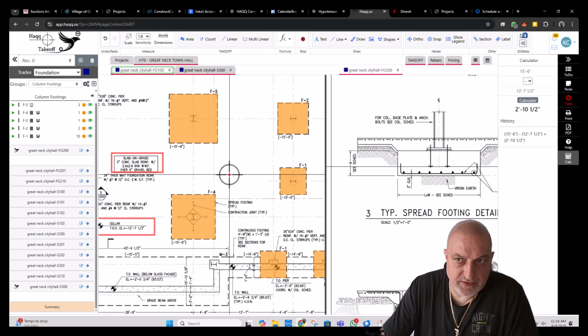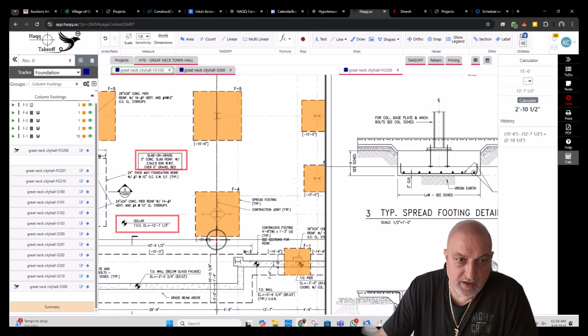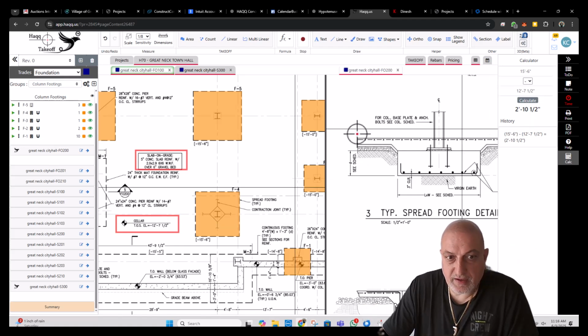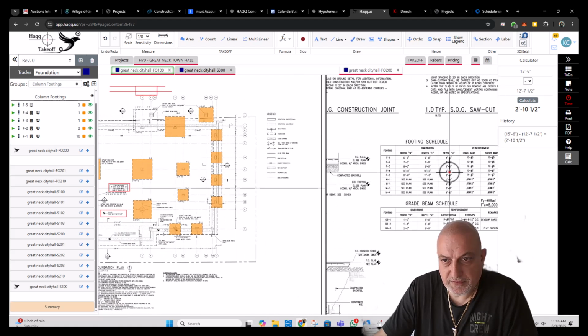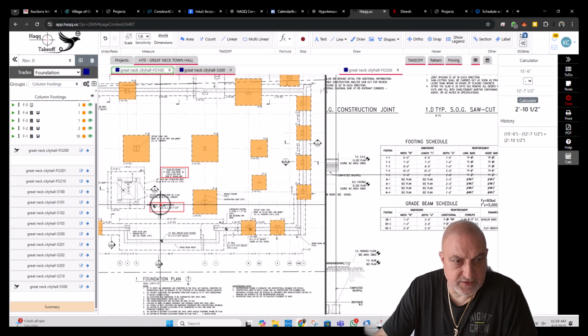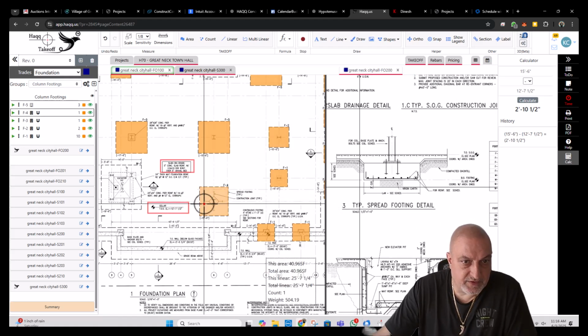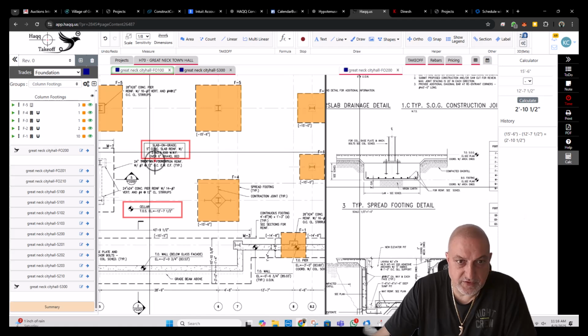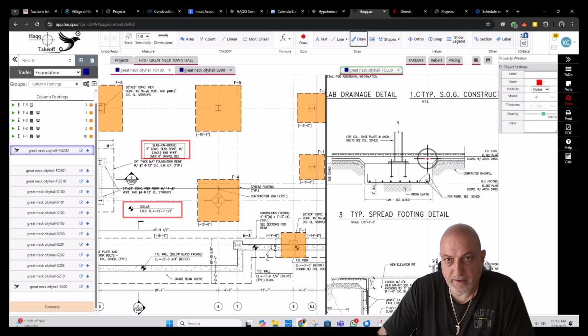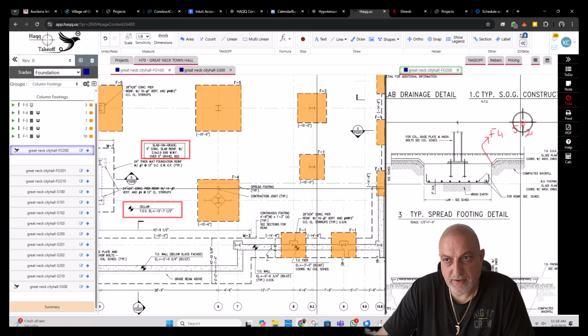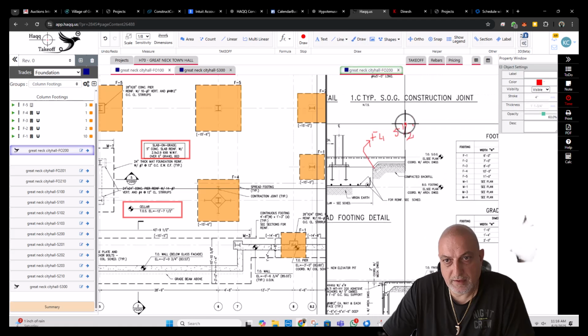2 foot 10.5 is the difference from bottom to this top elevation. What was the footing thickness for F4? Is 1 foot, no, 2 foot. So 10.5 inch difference, and the slab is 5 inch. So 5.5 inch haunch. For F4, let's say here, F4 has 5.5 inch haunch.